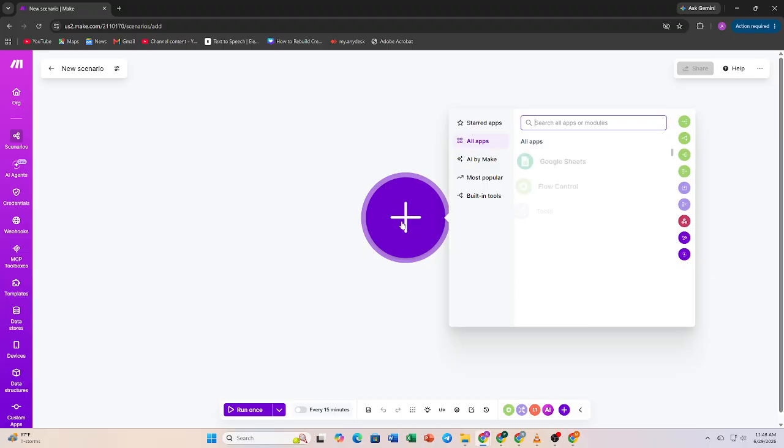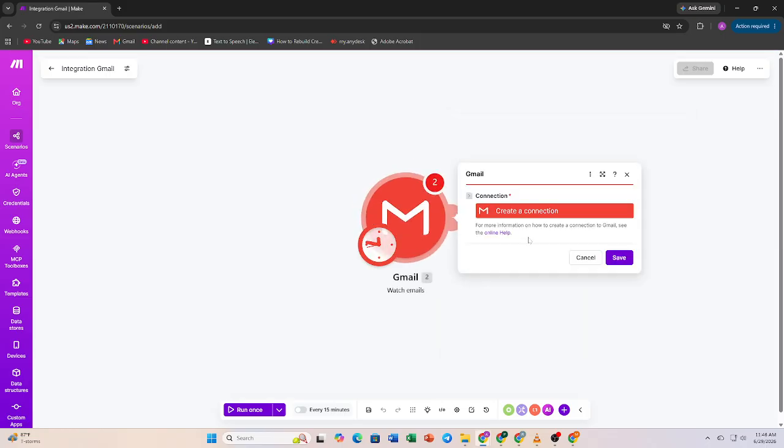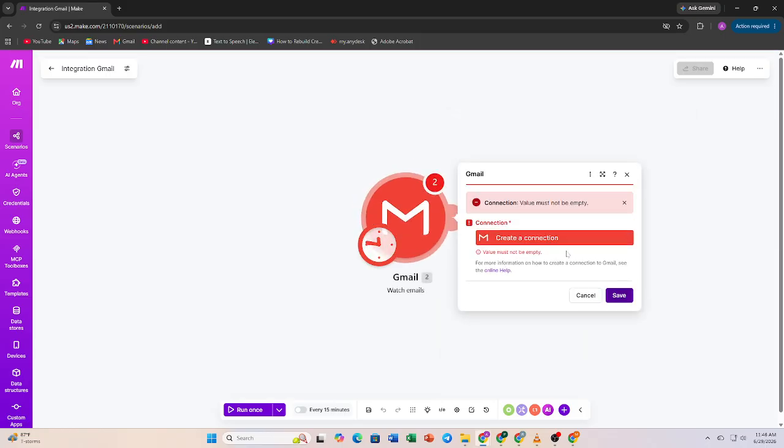Now choose the Gmail trigger or action you want to use. For example, you can select Watch Emails, send an email, create a draft, or another available option based on your automation. Next, click Add or Create a connection.